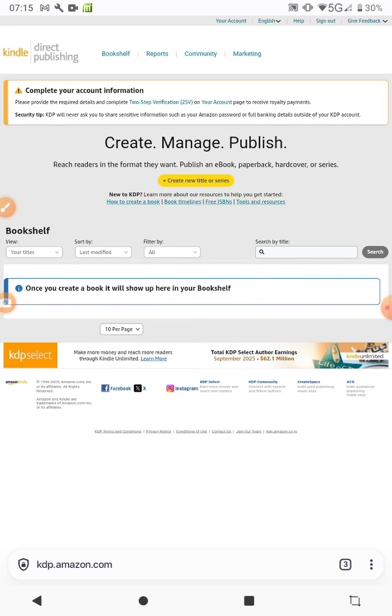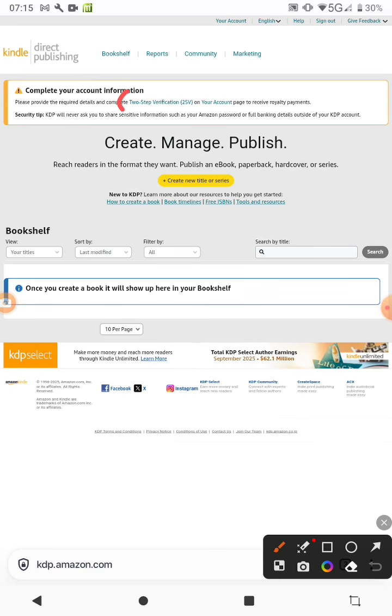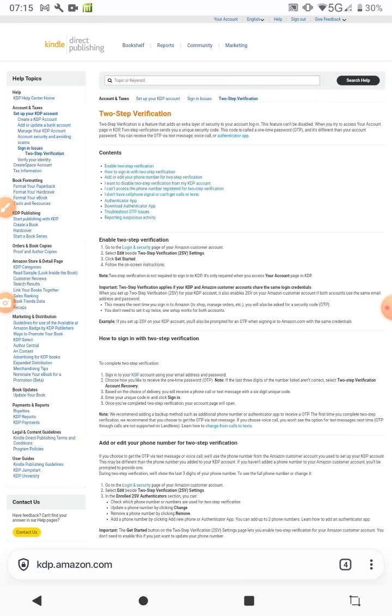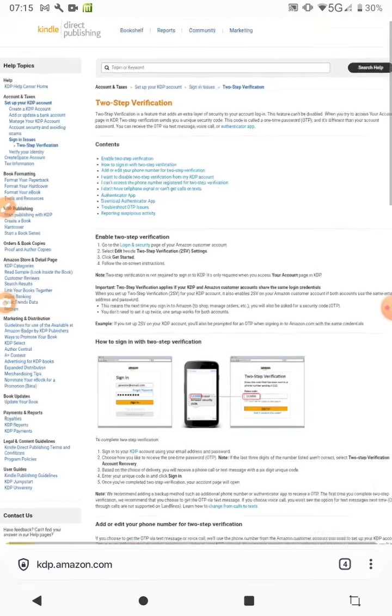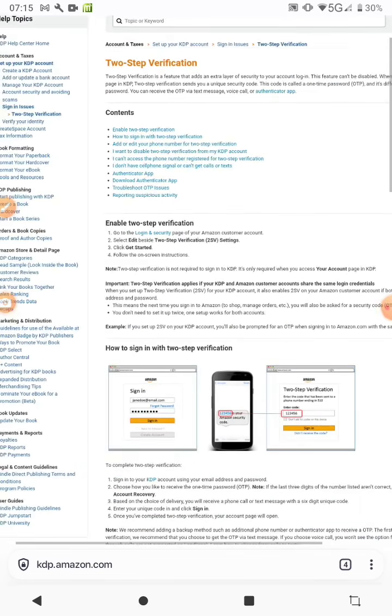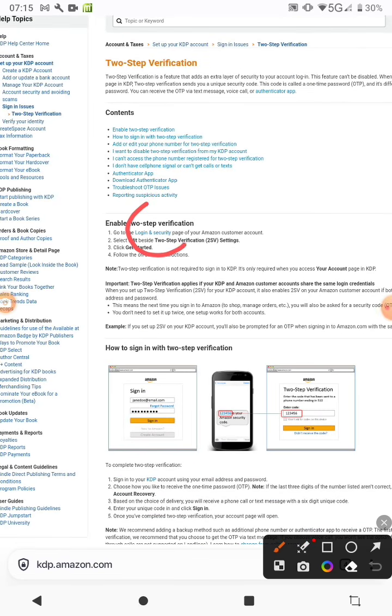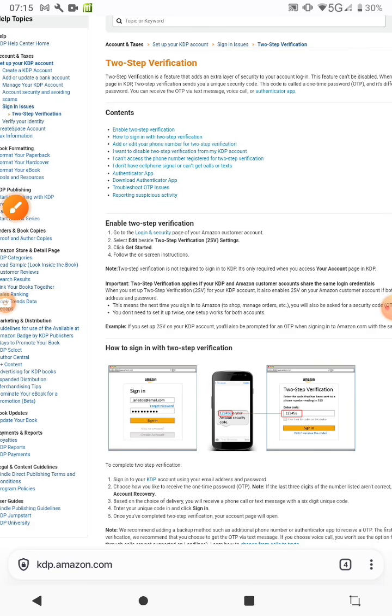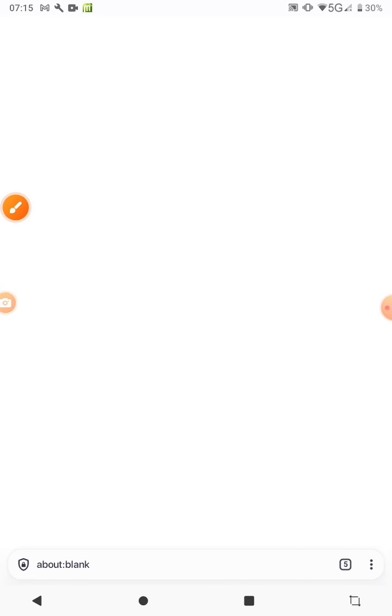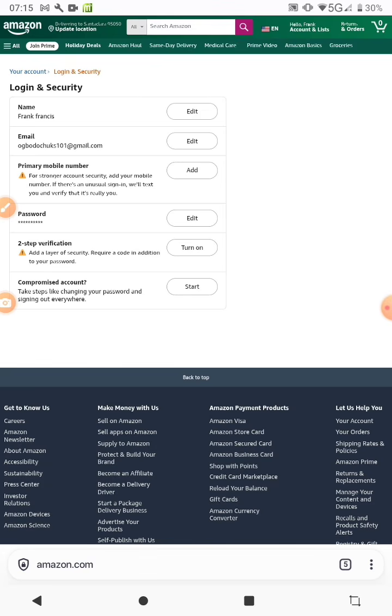Now we can see the account has been created. The next thing I want to do is to turn on our two-step verification. Amazon just introduced this. We don't have to go straight to amazon.com. We just tap on it, and when you tap on it, it's going to lead you directly to the two-step verification process of Amazon. But you can see that they said click on login and security. So I'm going to just tap on login and security. It's going to take me directly to the login and security page of my Amazon.